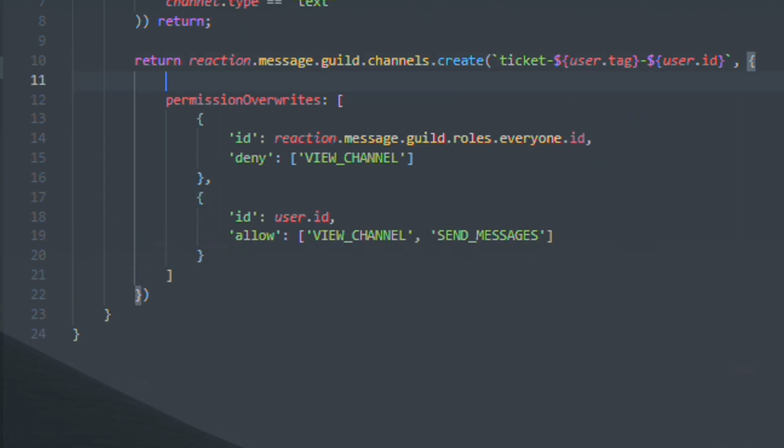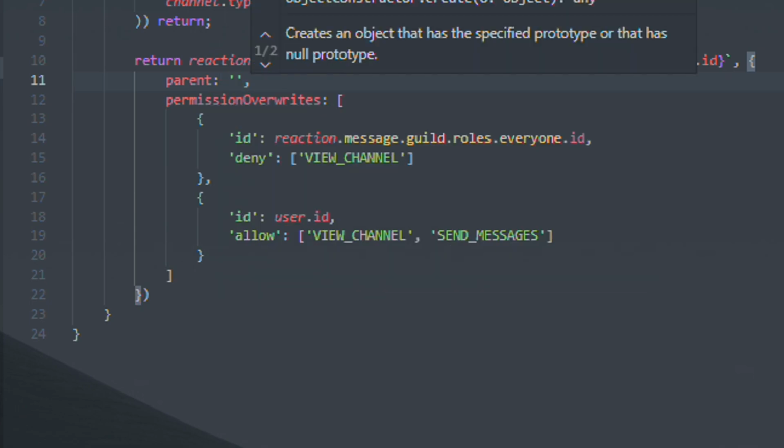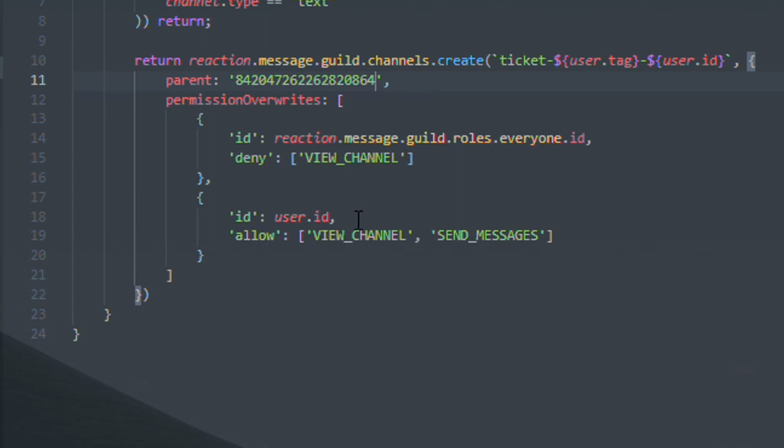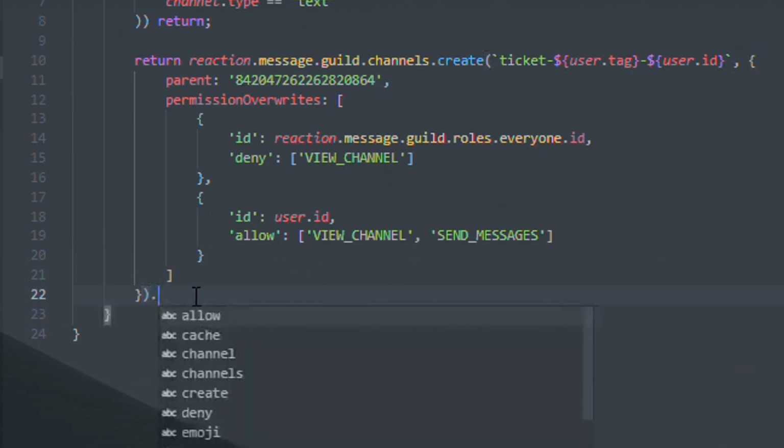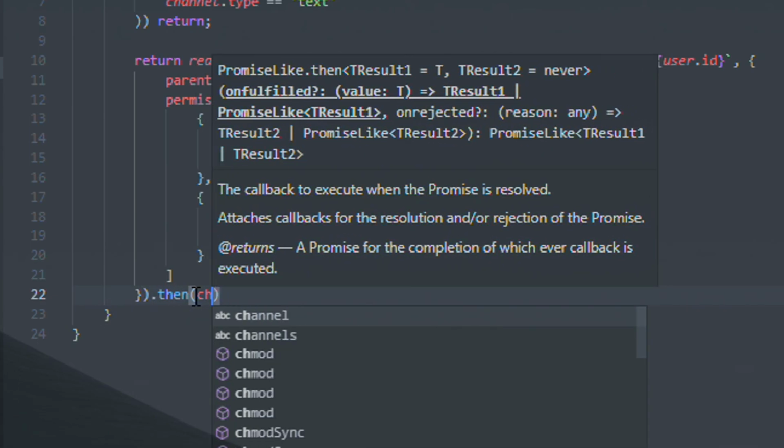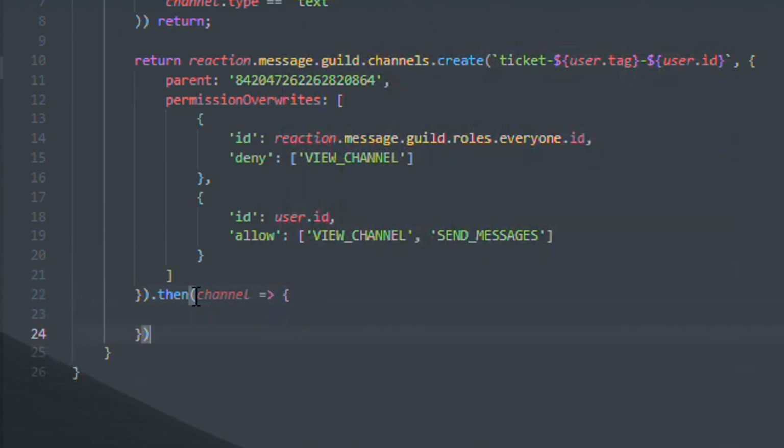So now we can also specify the parent of this channel, and now we can give the parent ID. So this will be the parent of this. This is the category in which this channel will be created automatically. So then with the channel we create, there you go.